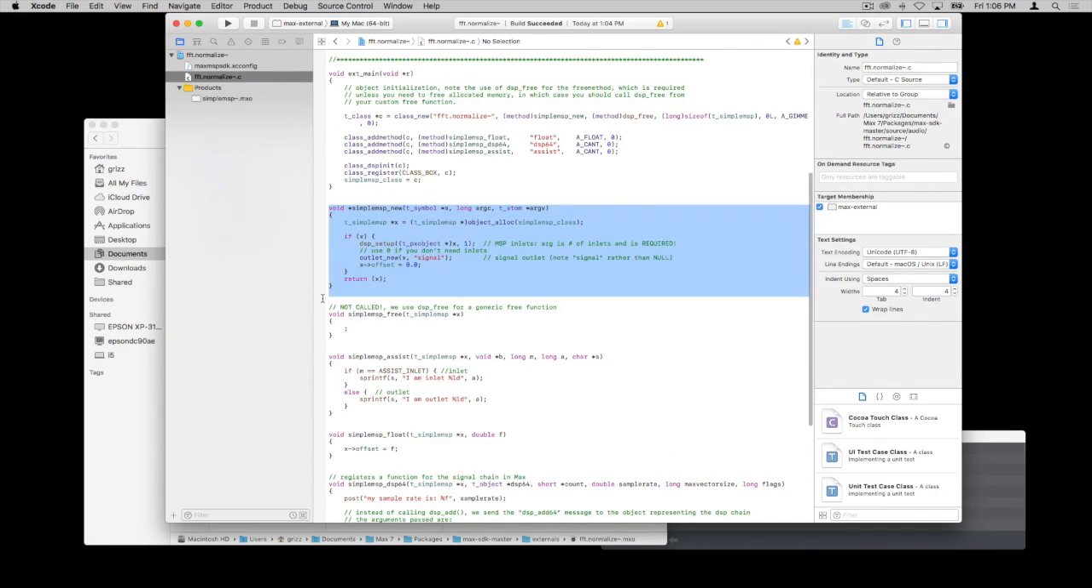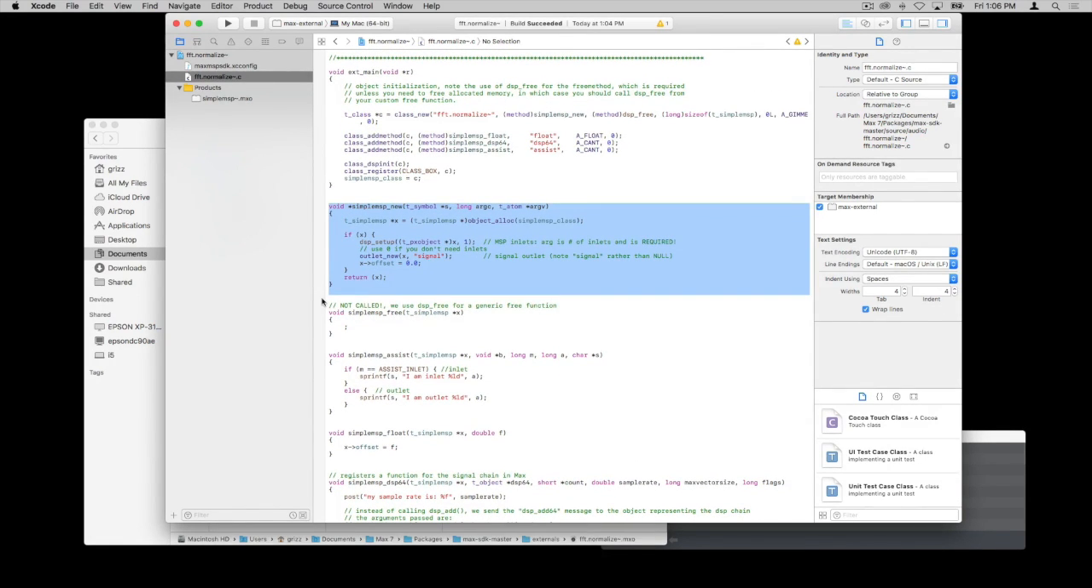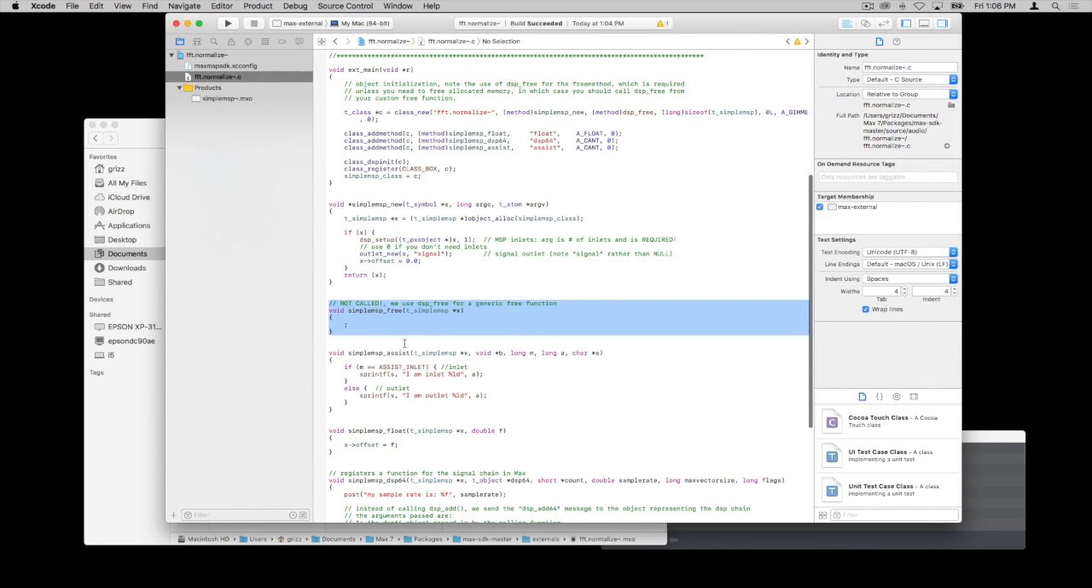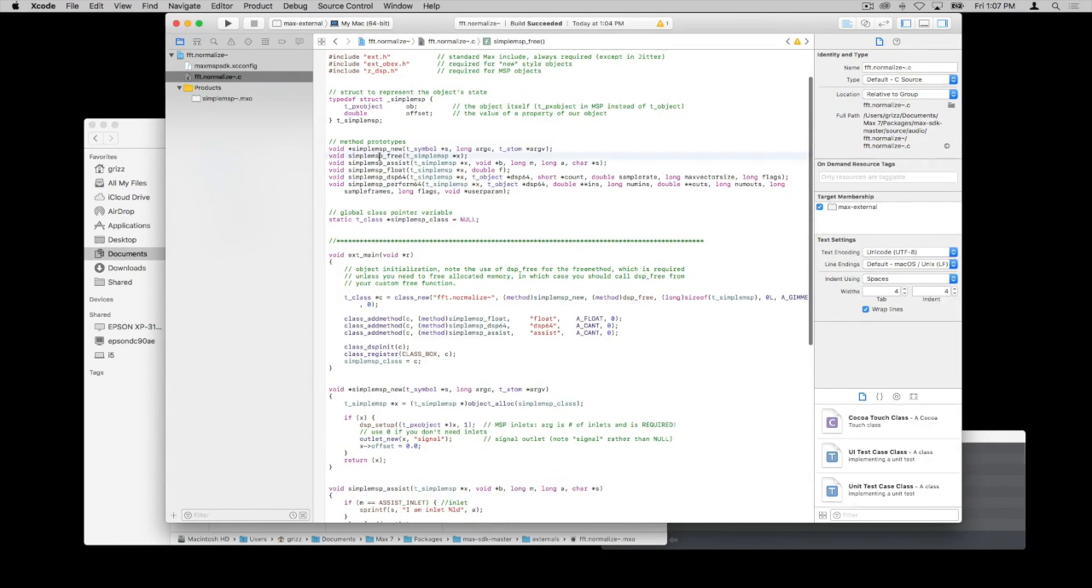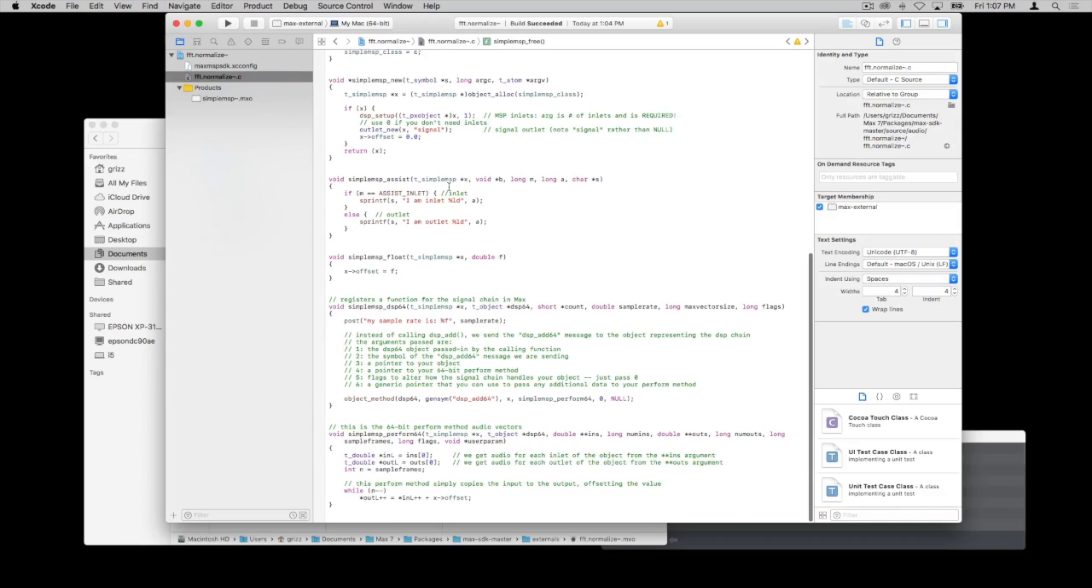Then we define what happens every time we create a new one of these externals. And so simple MSP, for example, is going to add an outlet to each one of them. Then we have a function that will be called every time we delete one of these objects or free it. There's a note here that this is not being called because up here we told the class new to use DSP free. Since this isn't being used, we'll just go ahead and delete it. And then we'll go ahead and also delete the prototype if there is one. There isn't one, so that's fine.